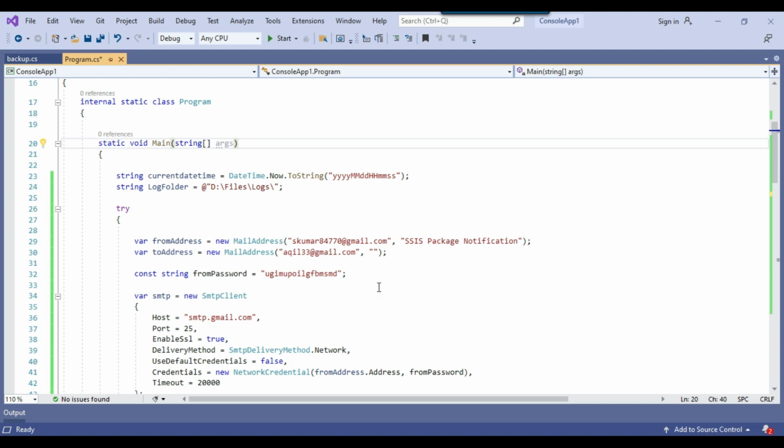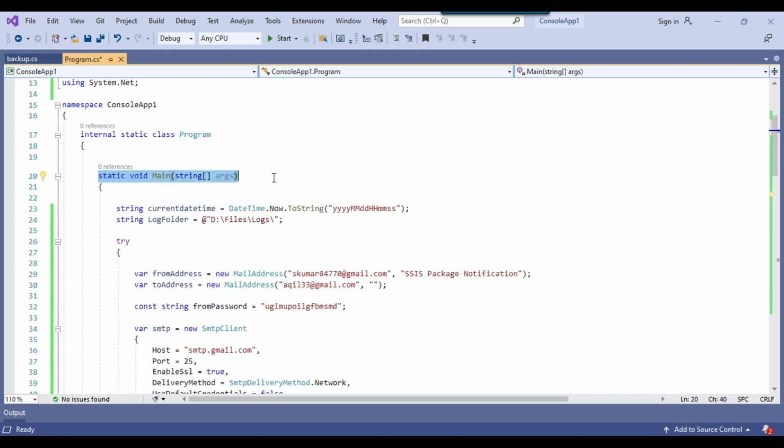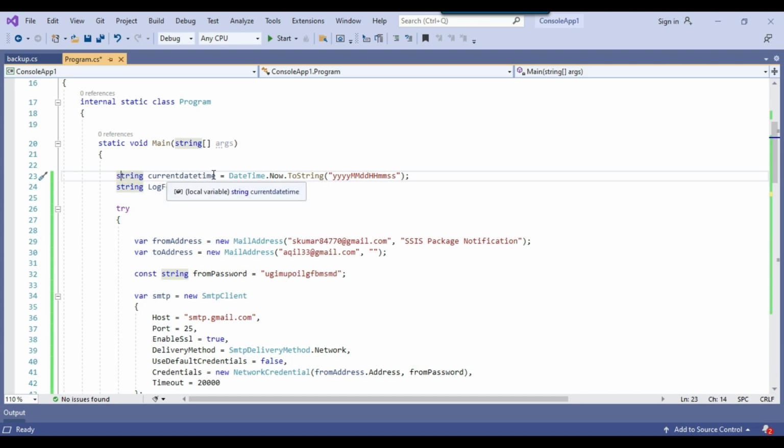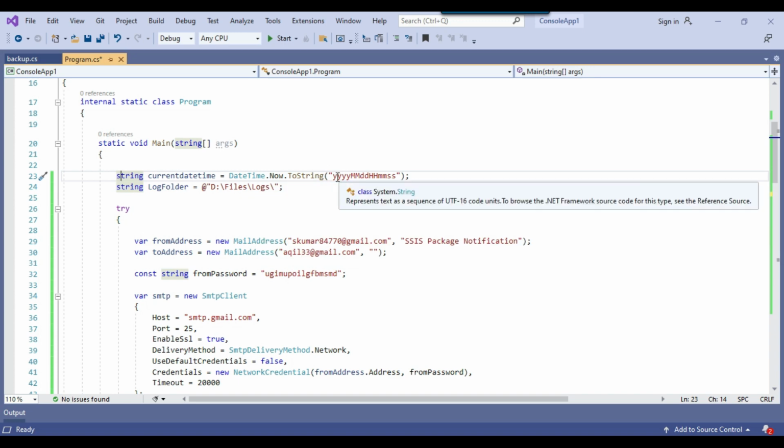Okay, so maybe I can just briefly tell you about the code, what we are doing here. This is the main function, static void Main. So the code will start from this function. In the first line we have declared one local variable, current date time, and this variable will store the current date time in this format: YYYYMMDDHHMMSS.